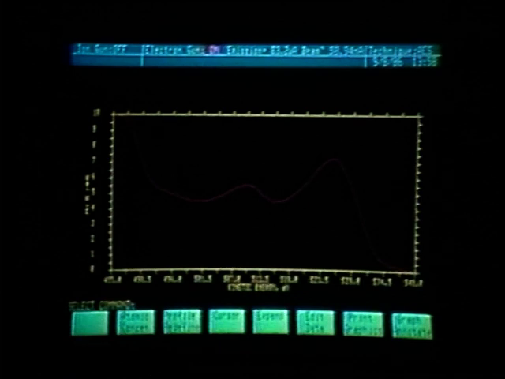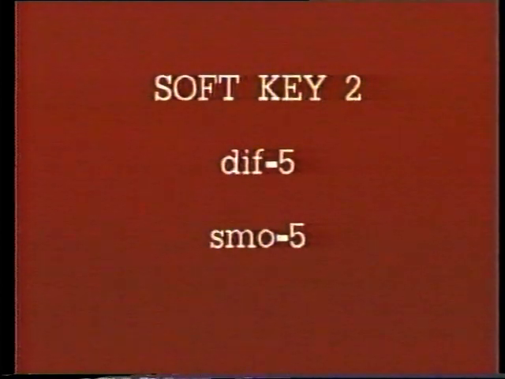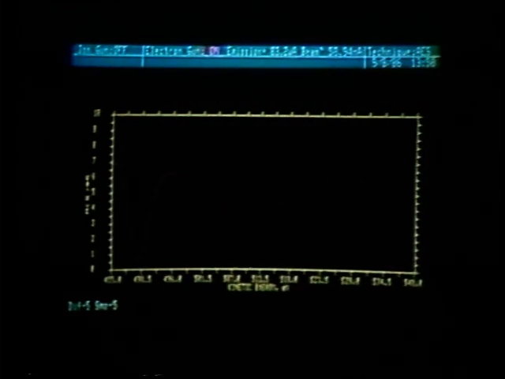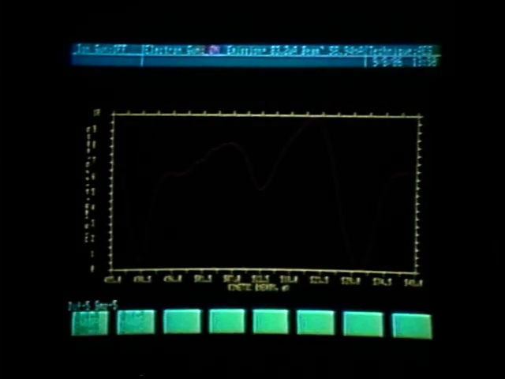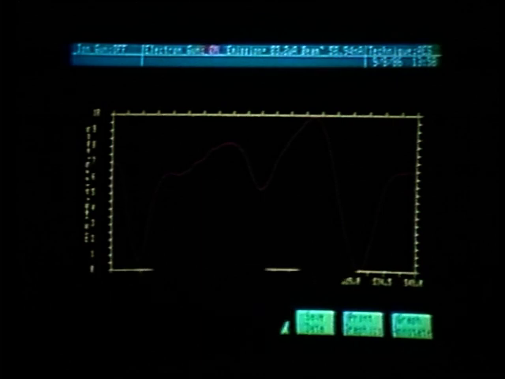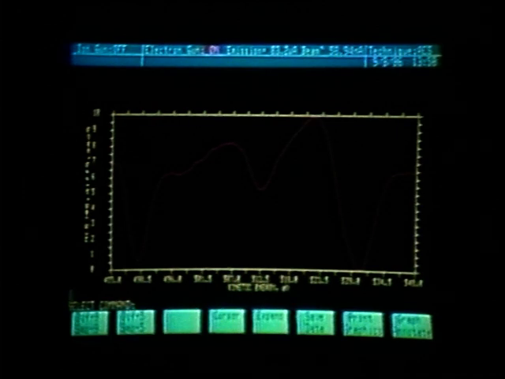We can then go to our previous bank by pressing function key 22. What we would like to do is differentiate and smooth this spectrum. We can do that by pressing soft key number 2. We now have the differentiated spectrum. Measuring the peak-to-peak height of that spectrum will give us the peak-to-peak height of oxygen.